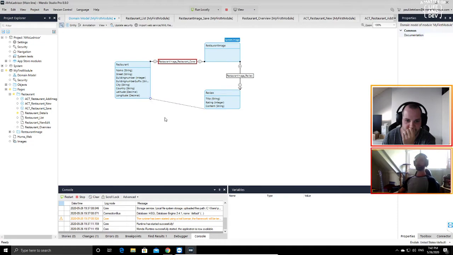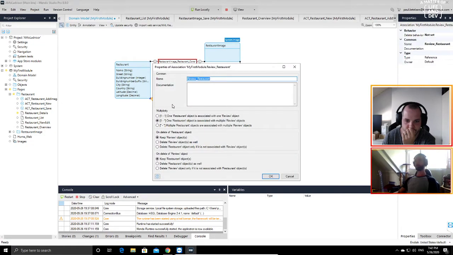Every review is part of a restaurant, right? Exactly. And one restaurant is associated with multiple review objects. And once we delete the restaurant, we want to delete the reviews as well, I assume. Yes. But then we'd have lingering photos. No, because if you delete the restaurant, the images will also get deleted. At least the cover image will be deleted.